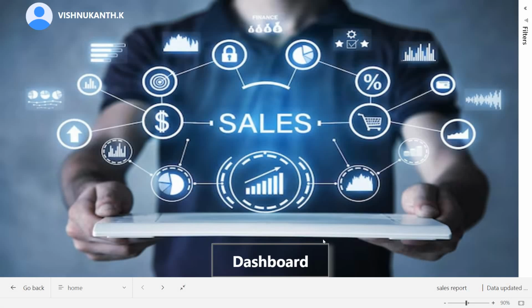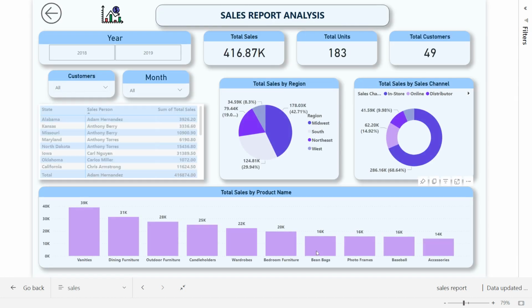Let us jump into our dashboard. This is our sales report analysis dashboard. In this dashboard, I use three slices to filter based on year, customer and month. I use three cards which are total sales, total units and total customers.